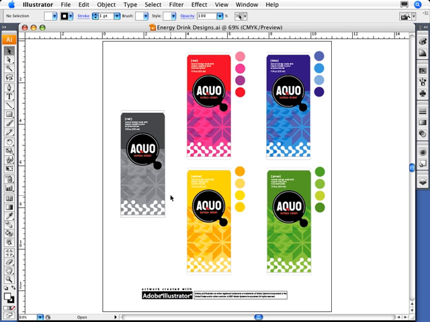So now that we have an idea of why you'd want to use Illustrator, let's take a look in the next movie and find out exactly what a vector is.